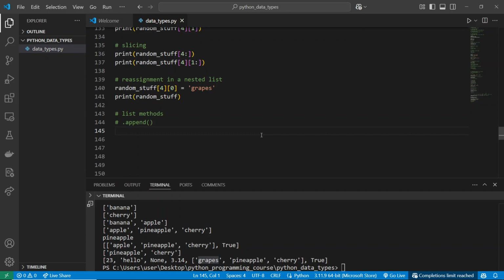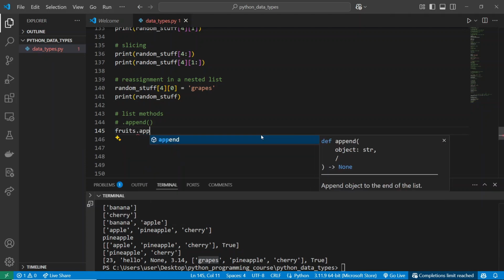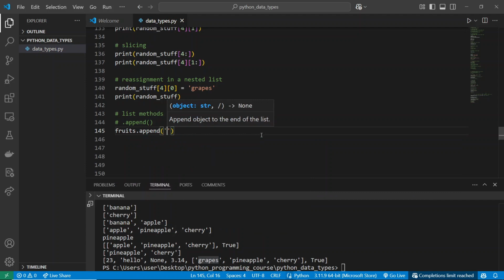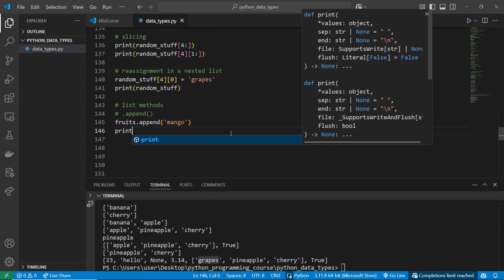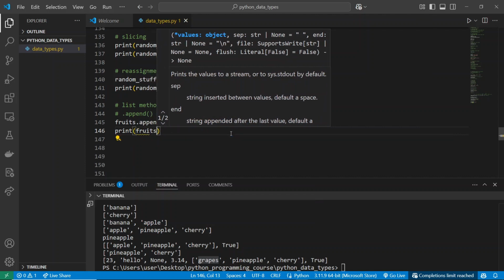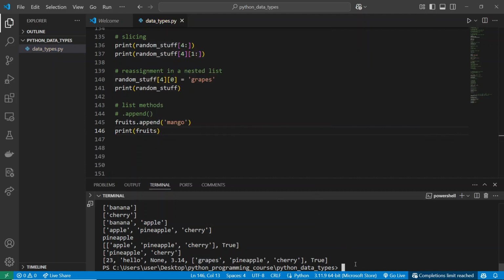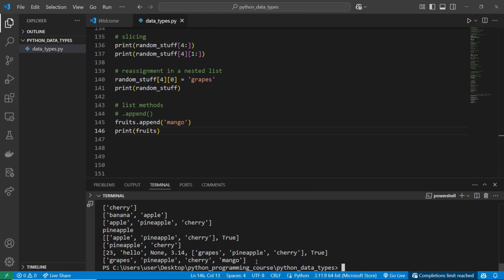So we could say something like fruits dot append, like so, and then we provide a value. Let's say you want to add mango, then we'd have it like so, and then you want to print that out. That will be fruits, and we run that, and we're going to see that now we have an extra value, mango, that is appended. So that's essentially the use of the append method, and you'll be able to use it to add another value.